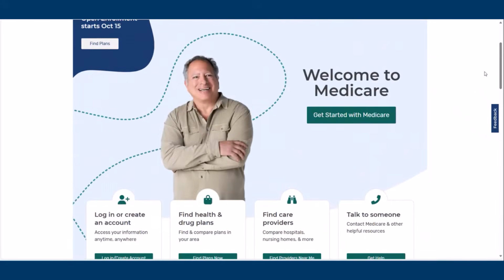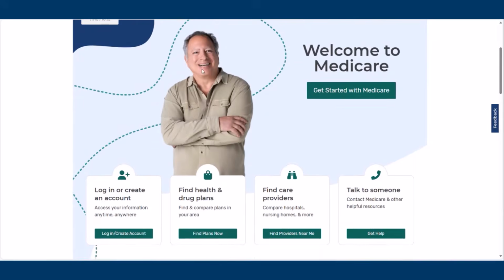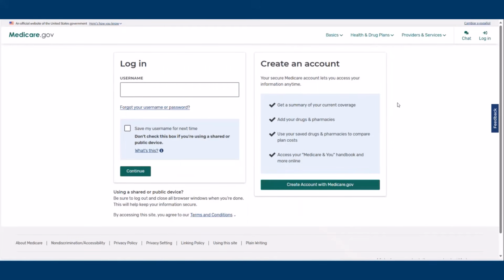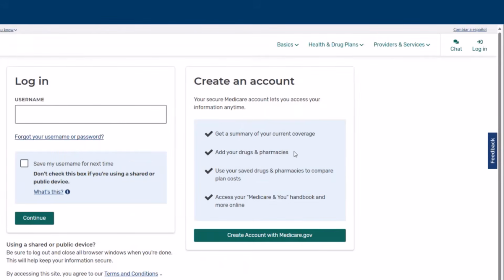So, for the Plan Finder, we have a couple of different options. The first option is to create an account and or log into an existing account with Medicare. If you are interested in that, you could click here for Login, Create Account. So what are some of the benefits to creating an account? You can get a summary of your current coverage. You can add your drugs and pharmacies. Use your saved drugs and pharmacies to compare plan costs. Access your Medicare and You handbook and more online.